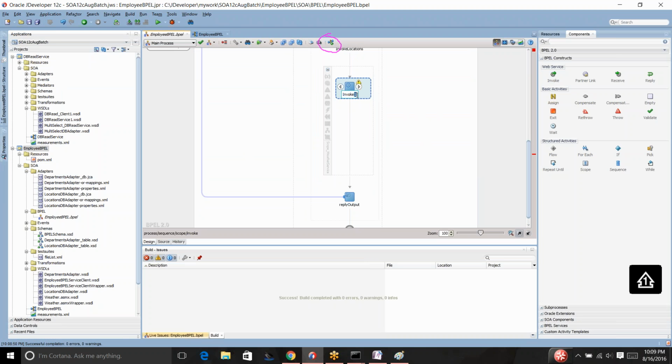Maybe Kumar here. Kumar here. Yeah, Kumar. Is the scope or sequence reusable?